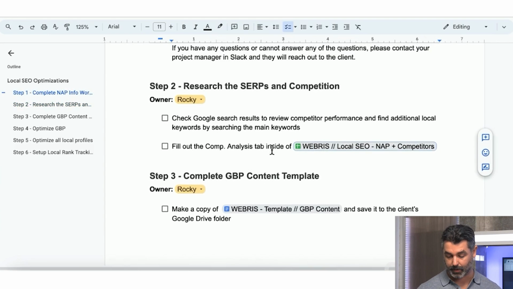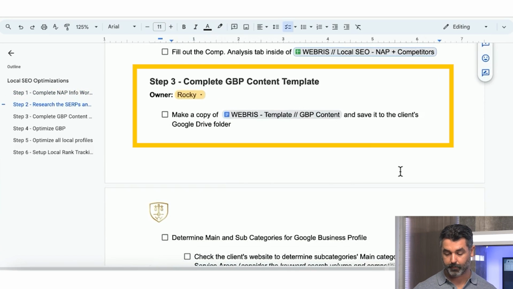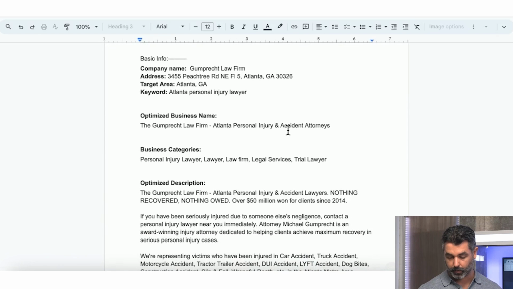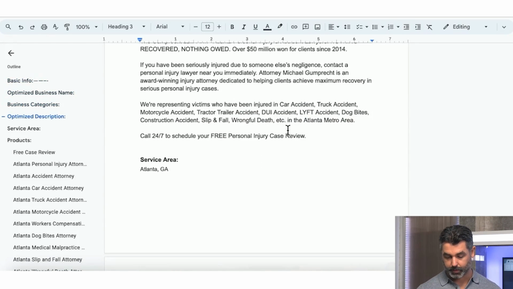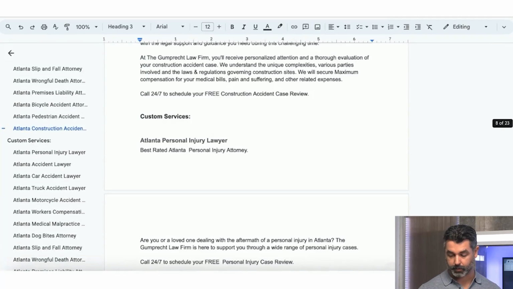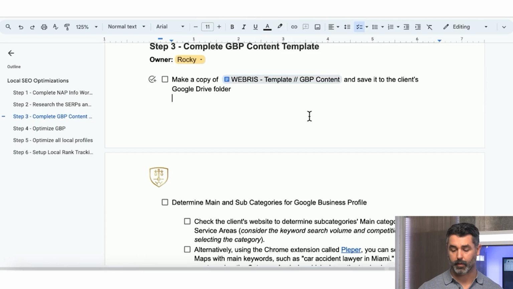So once we have that done, the next thing that we do is we fill out this template for Google business profile content. This is for posts, this is for products, this is for services. Essentially, again, we have our local SEO team, which is an offshore team of VAs, fill this stuff out: business name, business categories, all these different descriptions. You can see how long this document is, all these different products. This is 23 pages. We do all this for our clients and then we'll upload that to the profile for them.